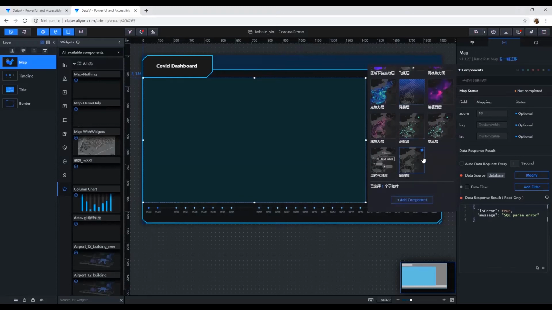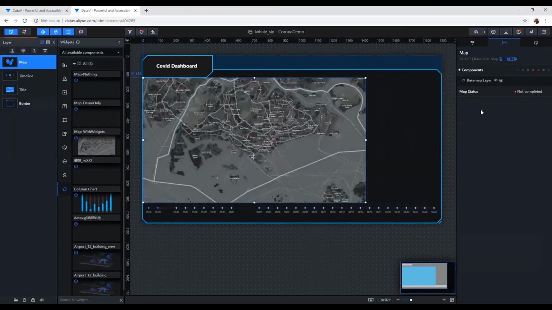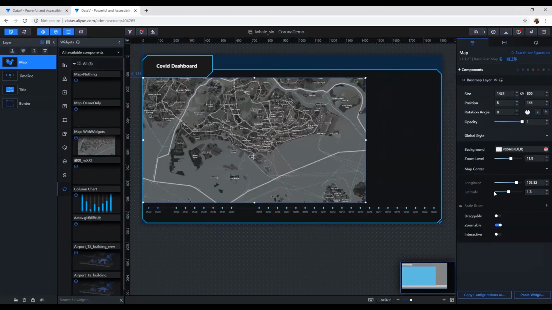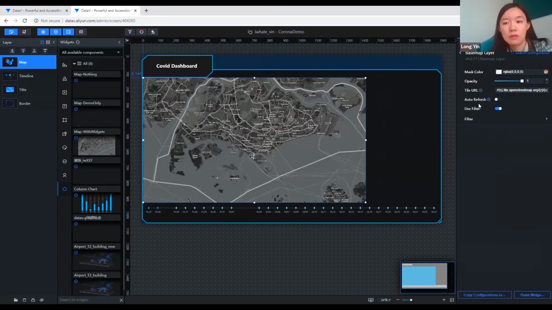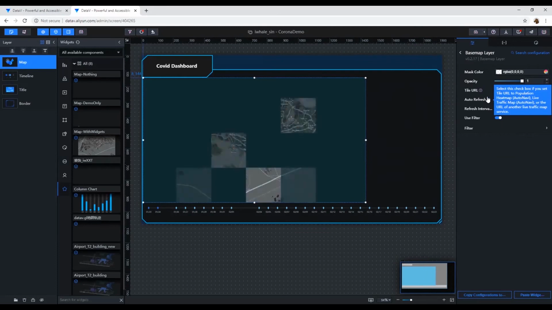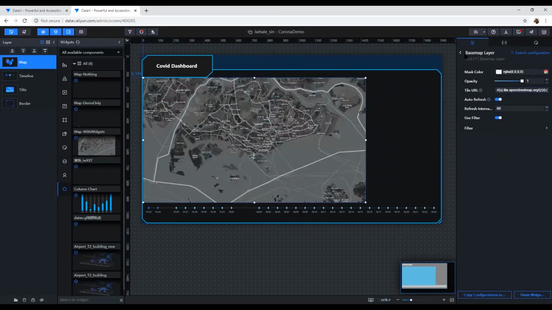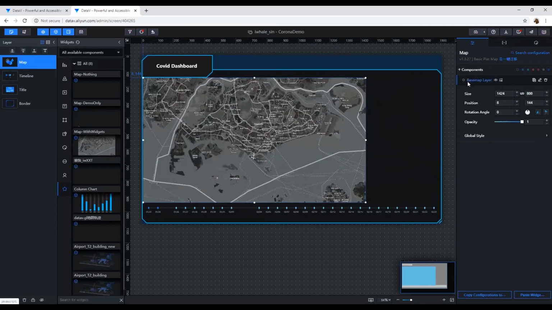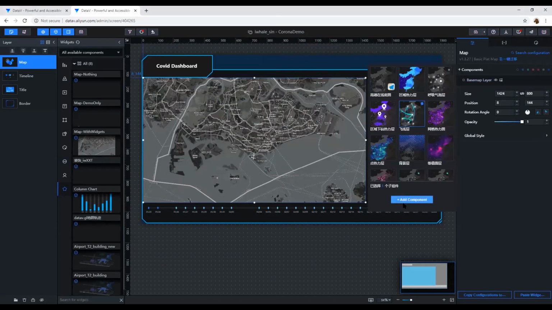So first will be the basic map layer. This map layer is straightaway for the Singapore map, because I already set the latitude and longitude in this section over here. So 103.82 and 1.3 is the area in Singapore. For this map layer, we can set different kinds of tiles, for instance, this one comes from OpenStreetMap. So I'll just include a refresh interval, and that is it for the base map layer. Next will be the flying line layer, which can be found in the components also.